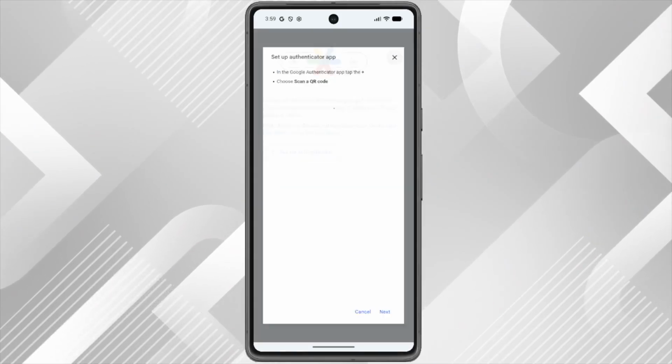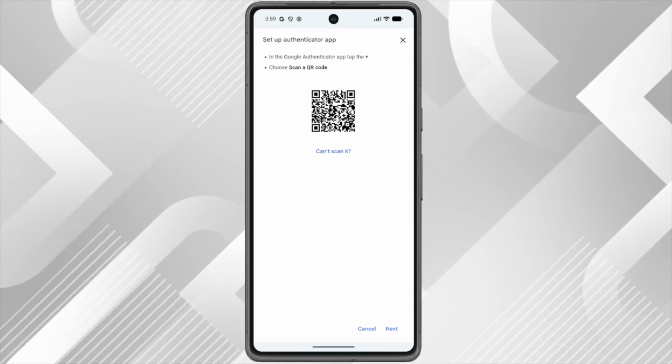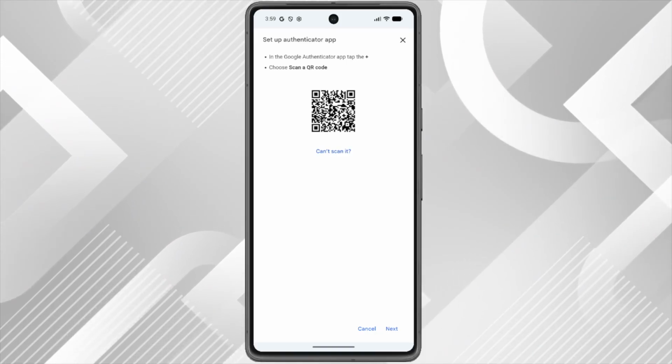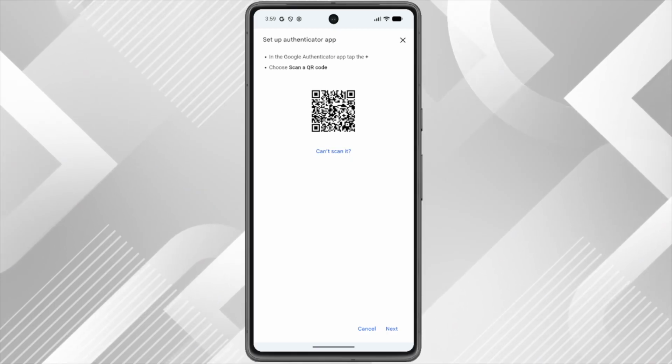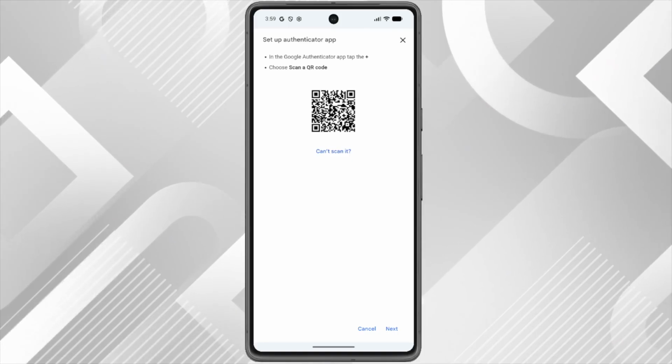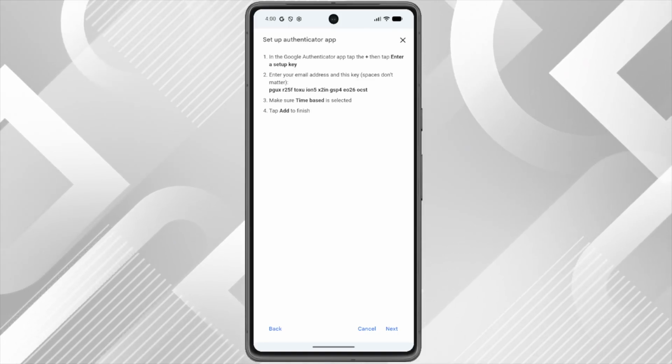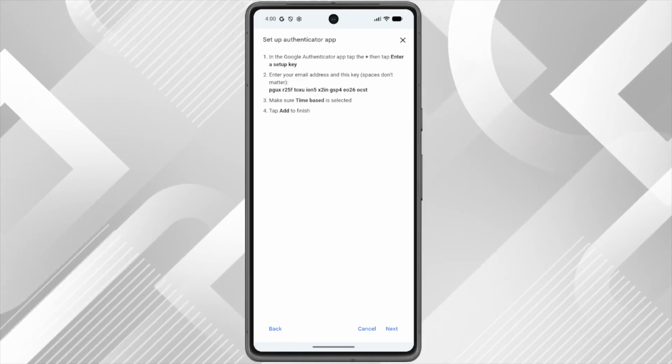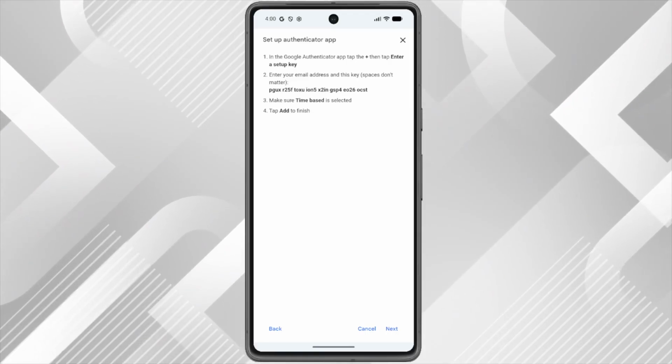You'll now be presented with two options for configuring your authenticator. You can either scan the QR code to automatically configure the app, which is the faster method, or tap on the Can't Scan It link. If you choose the second option, you'll be presented with a 4-step instruction guide. Simply follow these instructions carefully as they'll walk you through the manual setup process.